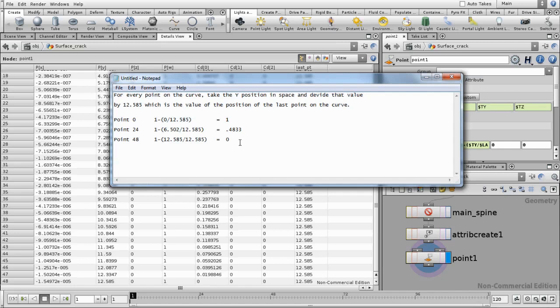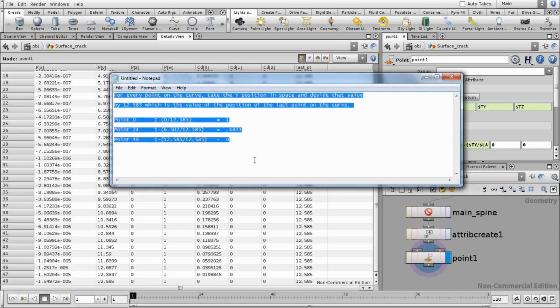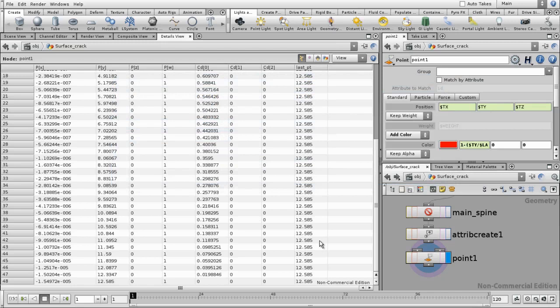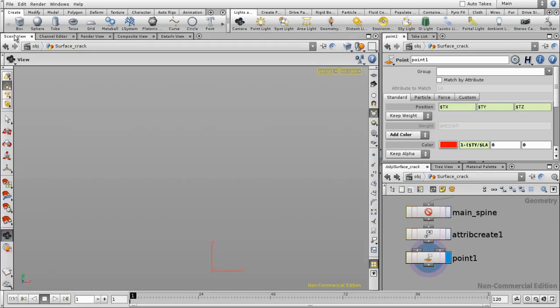So sometimes people like to do this sort of thing. Just jot down 2 or 3 points, the beginning, halfway, and the end, that sort of thing, to see whether the values are being returned the way you thought they would be. Or just simply look at the geometry spreadsheet and you'll find the same thing. And then you can just go back to the scene view here. So we've actually got what we wanted.